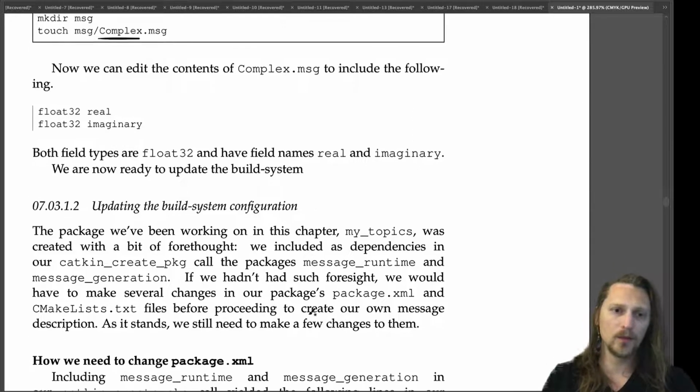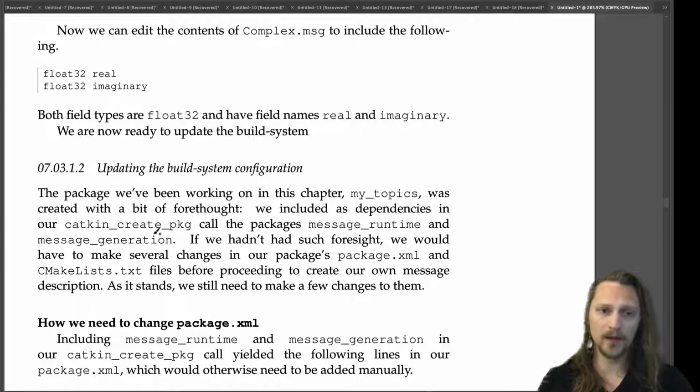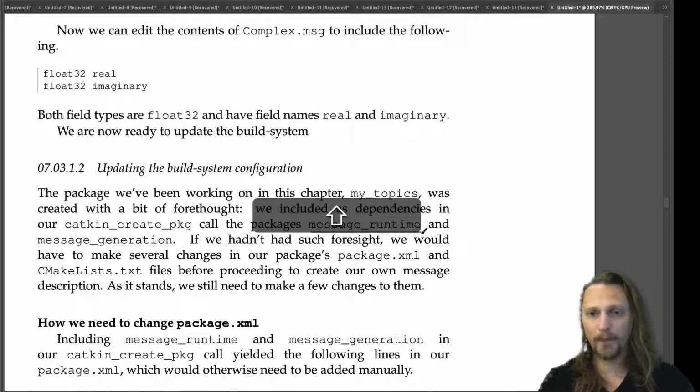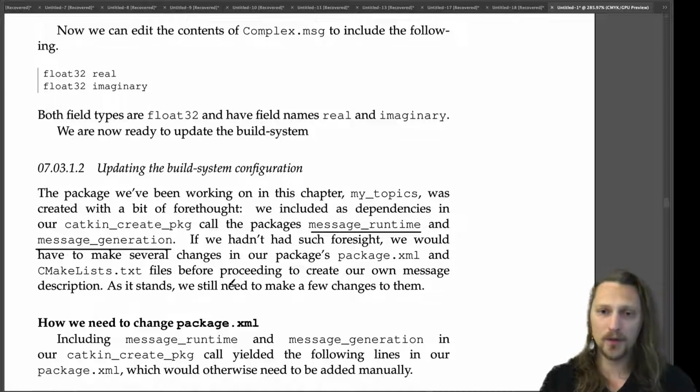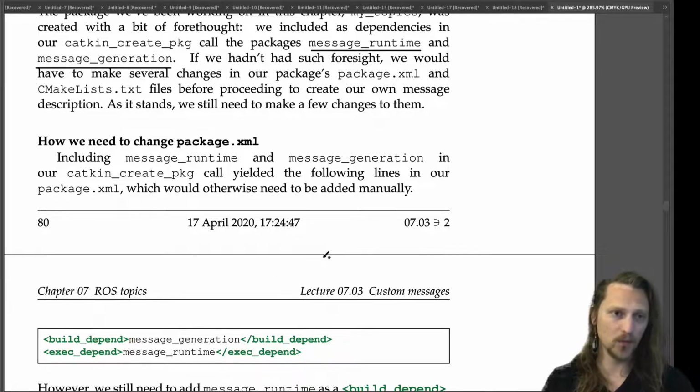So the package we've been working on in this chapter, my_topics, was created with a bit of forethought. We included as dependencies in our catkin_create_pkg call the packages message_runtime and message_generation. If we hadn't had such foresight, we would have to make several changes in our package.xml and CMakeLists.txt files before proceeding to create our own message description. As it stands, we still need to make a few changes to them, so it's not too bad, and we'll just walk through. So first of all, how we need to change package.xml.